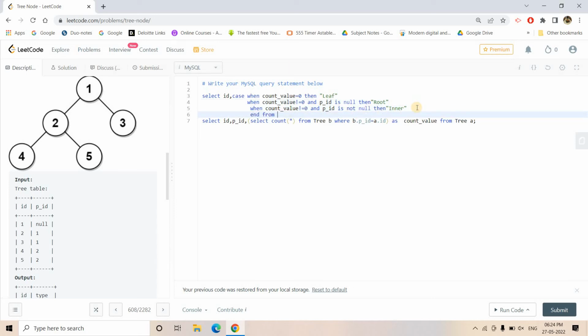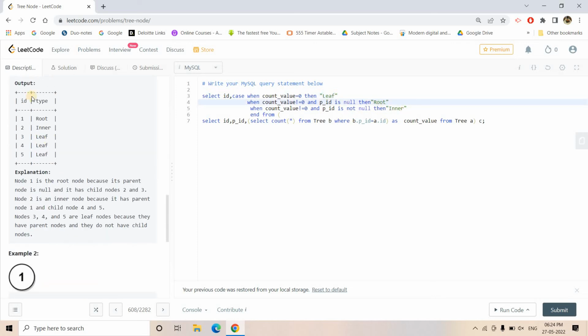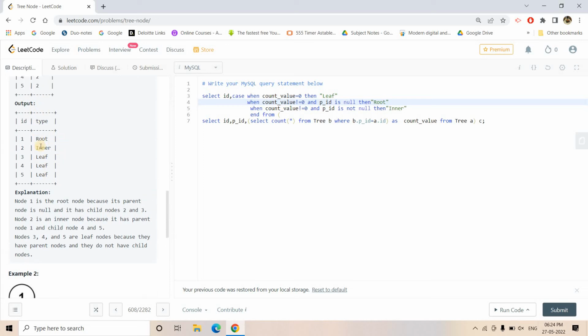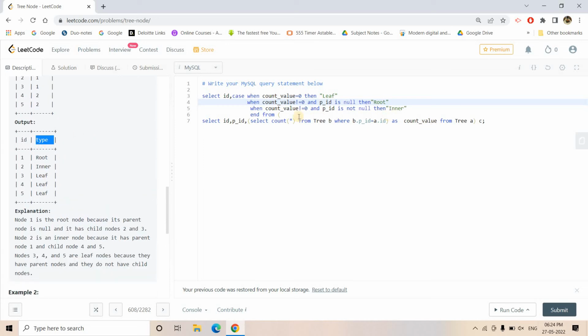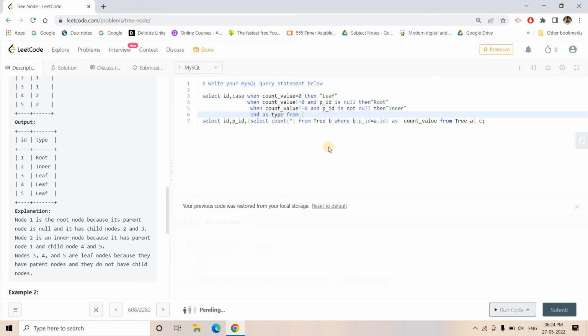Maybe I will put a from clause and I can put this whole stuff inside the query, so that this one is acting like whole subquery, and maybe I can give the alias name as C. Now we are getting the id and it is getting detected whether it is leaf node or root node or inner node. That is how the output is asked. Only thing is here the column name is type. So I'll be giving the alias name as type.